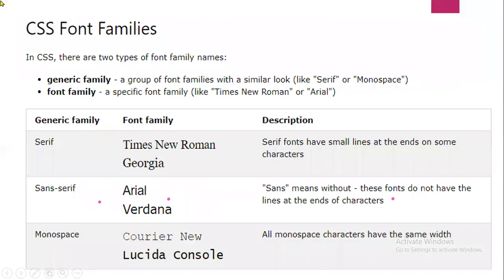What are these families exactly? Basically, in CSS there are two types of family names. First is the generic family. We have already discussed what the generic families are: a group of font families with a similar look, like serif or monospace. Then what is a font family? A specific font family like Times New Roman or Arial. A specific font family comes under this category. Under a generic family, the font families which belong to the same category or same type will come under the single generic family.